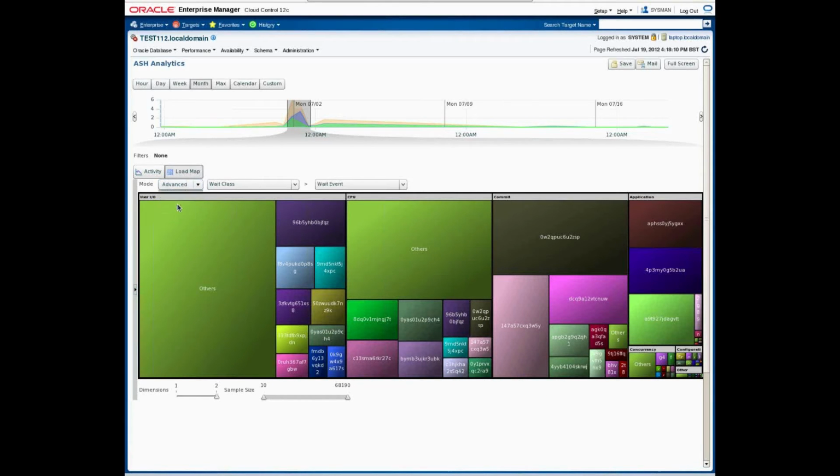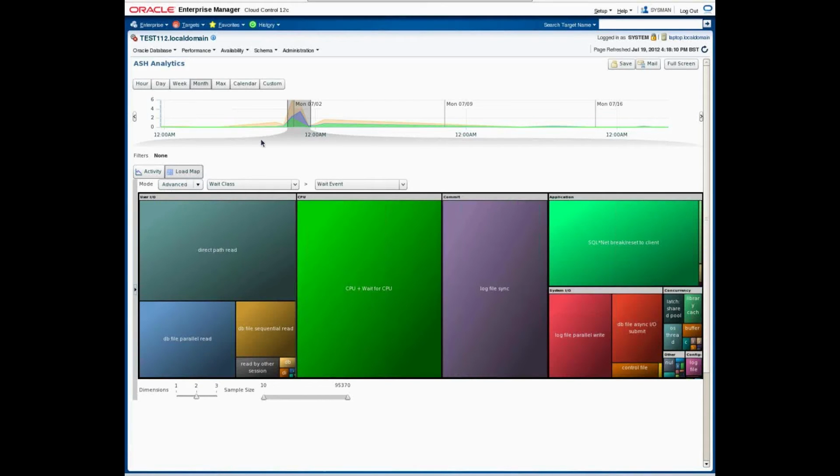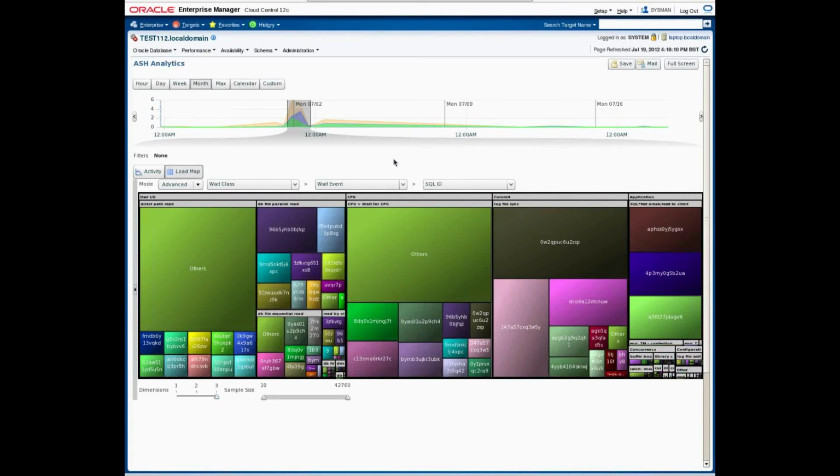But you can also click to this more advanced view. What the advanced view allows you to do is to configure more precisely what you want out of the load map. So one of the things I can do is flick this over to 3D, and I'm now going to be able to select 3 different dimensions that I want to look at the data over. So maybe I want to do something like weight class, weight event, and SQL ID. Okay, so we can see this is the user I/O box. Inside user I/O, direct path reads, the most important. DB file parallel reads, next most important. And inside DB file parallel read, these are the SQL statements responsible for it, and so on, down to stuff which maybe we shouldn't be worrying about so much.